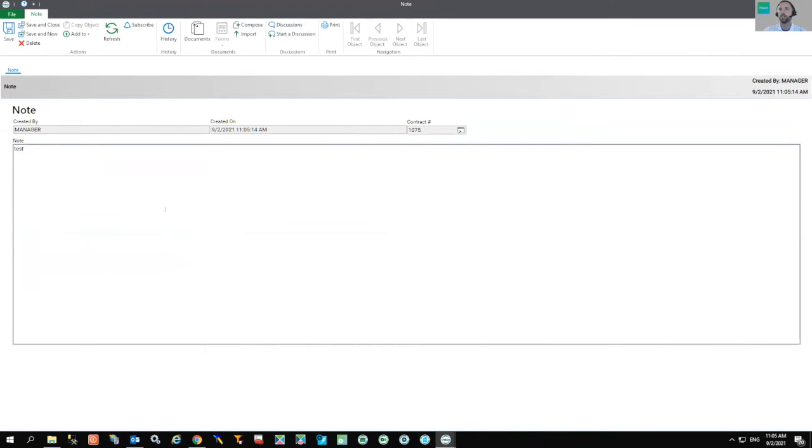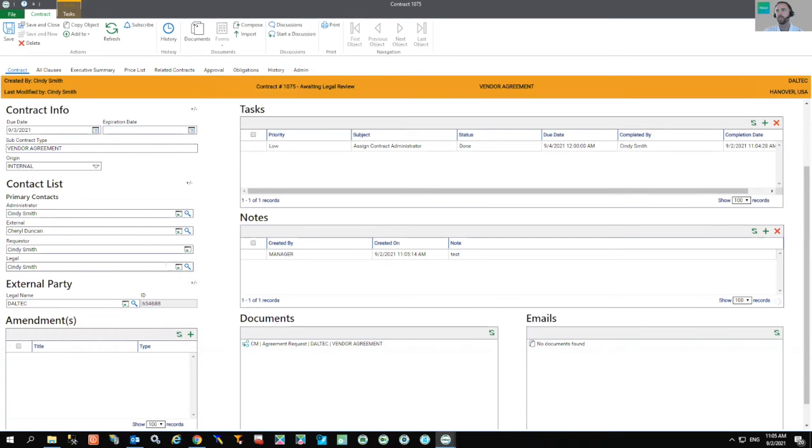As we go ahead and create this note, we also are able to see who this was created by, when it was created on, and in addition, what contract it was related to. So now that we've gone ahead and saved and closed that, again, this will be viewed by all users that are working this specific request.